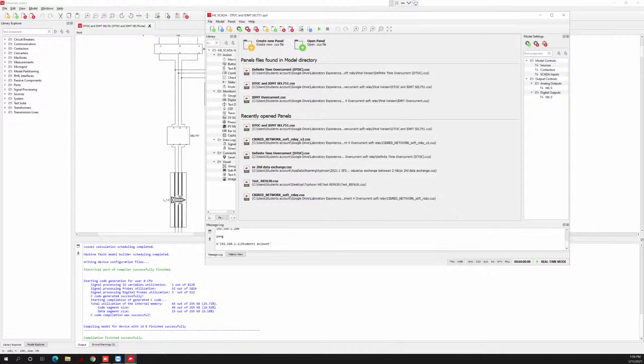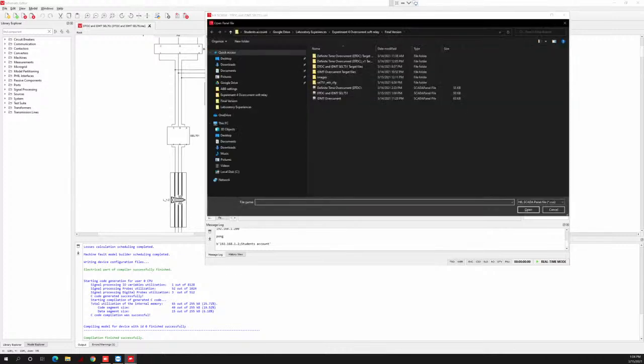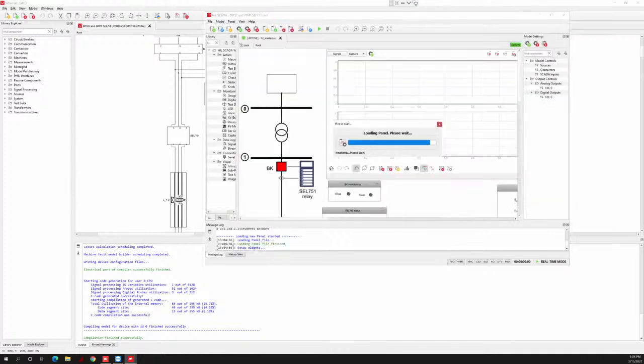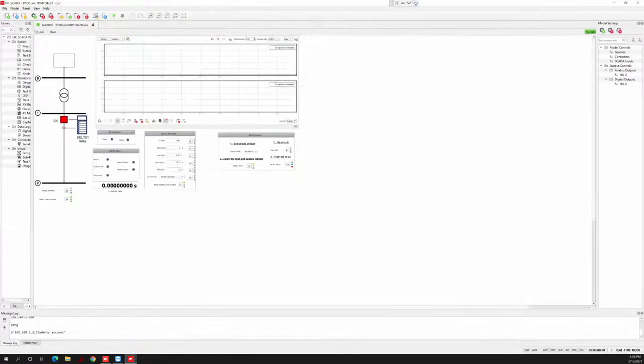Now, Marta, run the thing. Now I will load the Hill SCADA model. Yeah, and this is the one. Now this is the model.